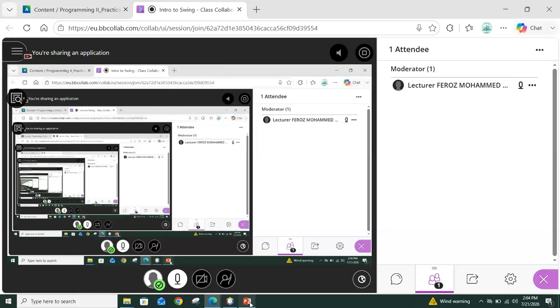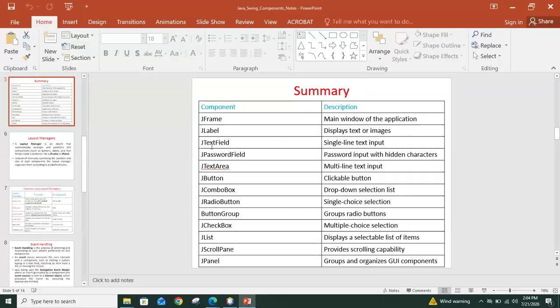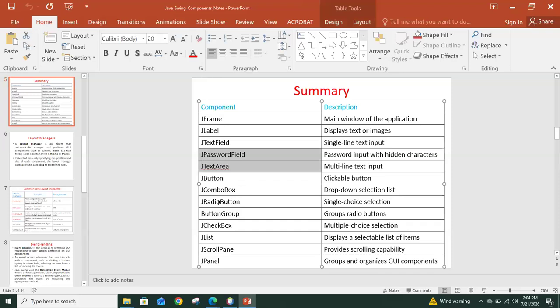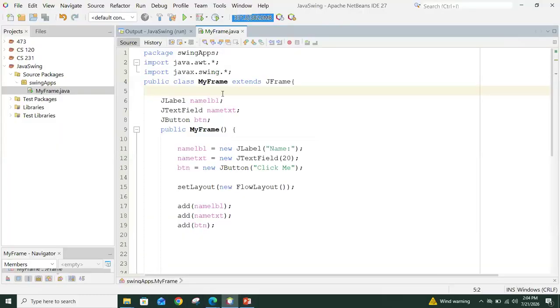In the previous section, we have seen the frame, JLabel, and text field. In this session, I will explain the JPasswordField and the JTextArea. I will use the same program and add these two controls. JPasswordField is for input with hidden characters, and JTextArea is basically for multi-line text input, like an address. This is very simple. We have seen this program here.